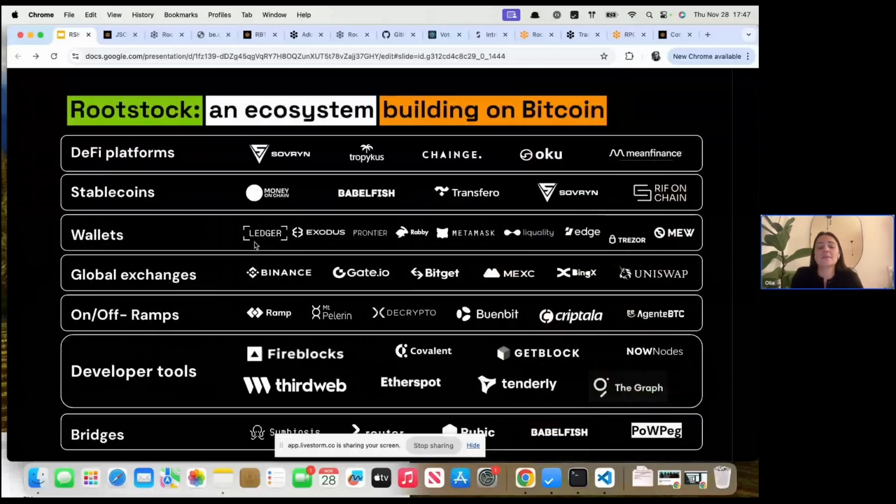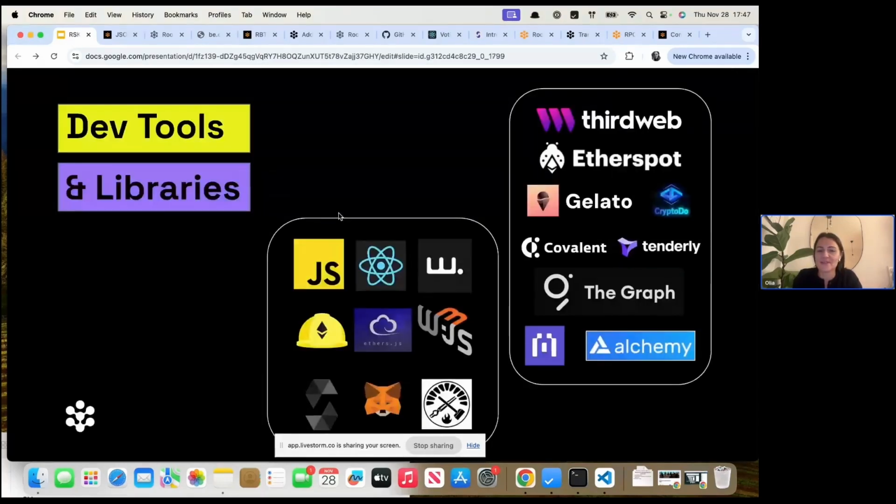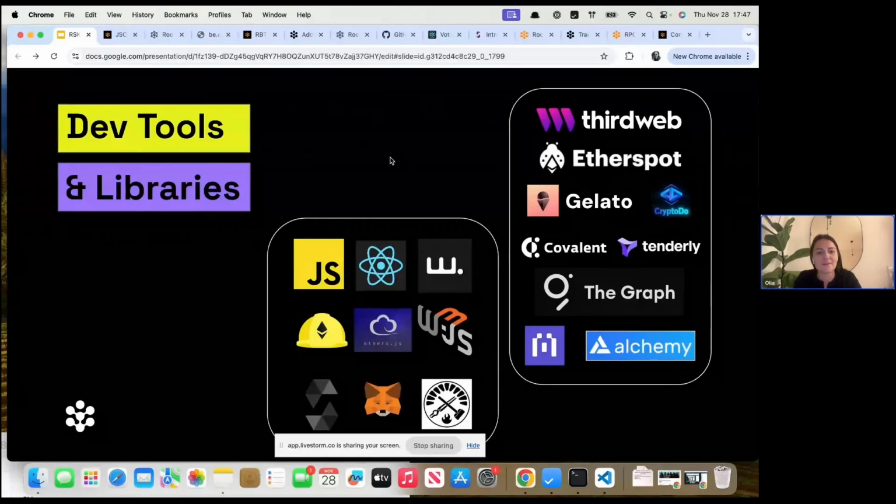A quick look at the ecosystem. I'm sure you'll recognize some familiar names here. A lot of brilliant DeFi protocols deployed, such as Sovryn, Tropykus, Oku, a bunch of stablecoins, wallets, exchanges, on and off ramps, developer tools, and bridges, of course. The dev tools in particular, I'm sure you recognize most of these logos if you're familiar with EVM development. You can use tools like Hardhat, Foundry, libraries like ethers.js, Solidity, obviously, as the programming language, React for your apps and DApps, and MetaMask as a wallet.